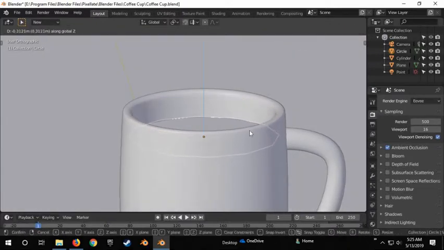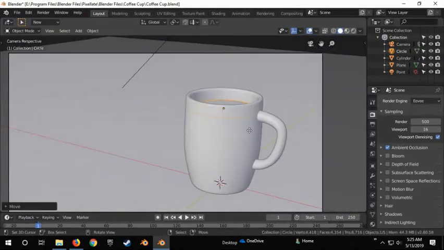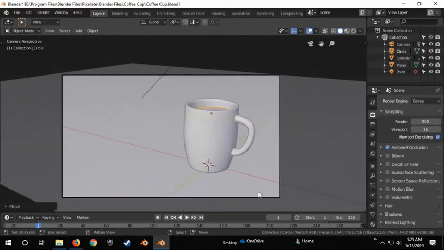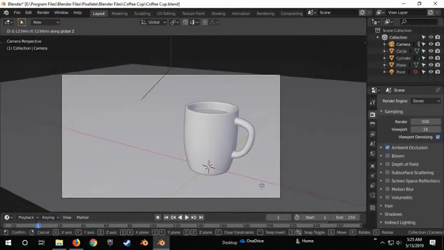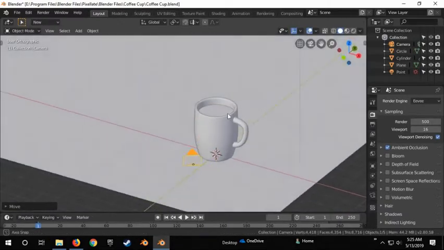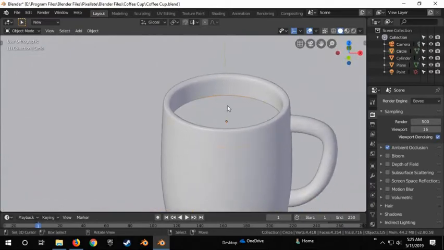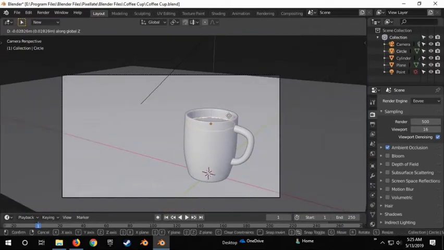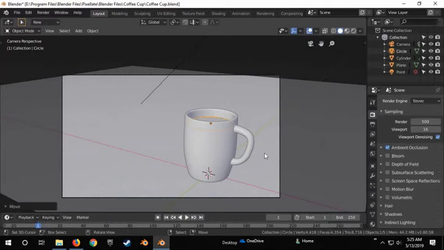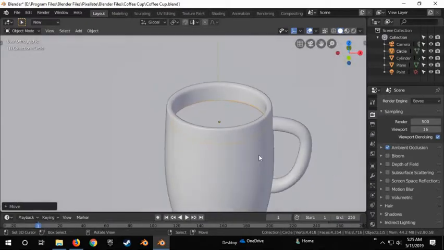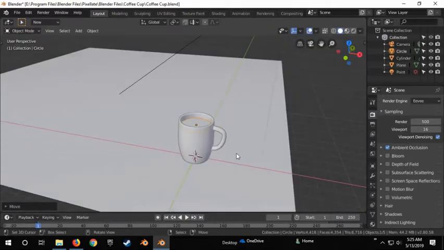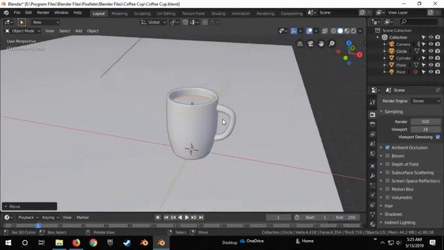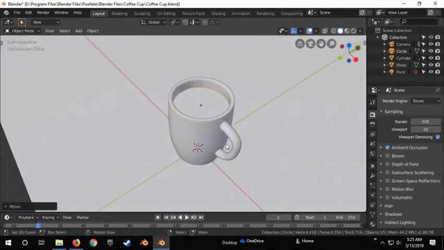It depends on you how much coffee you want in the cup. So I will want that much. That's good for health. Okay, now I will just move the camera a little bit up. I will be moving the camera after some time, so don't worry about it and don't make too many changes.